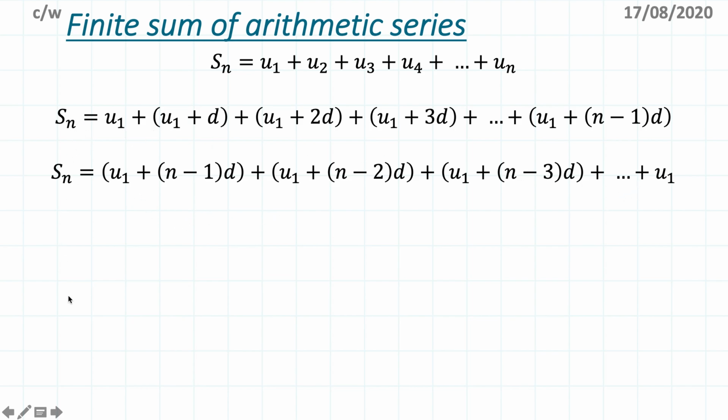Now, what we're going to do is add them together. This is going to be a bit odd, so I'm going to explain how it's going to go. So what we're going to do is add this with this. So the left-hand side is just going to be 2sn, if I'm just adding them together. The right-hand side, interestingly enough, let's take this part first. And if you look at this, and if I add them together, it's going to end up being 2u1 plus (n minus 1)d.